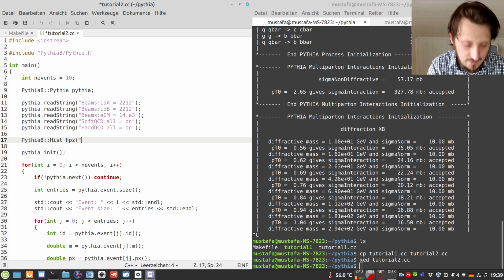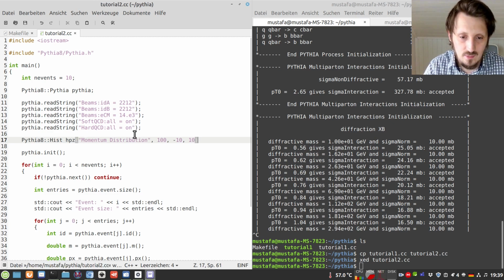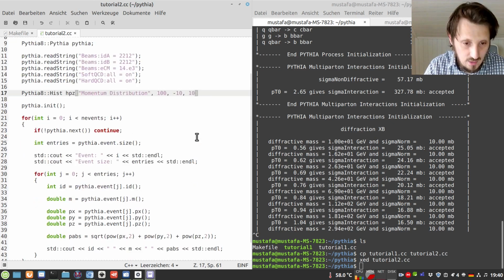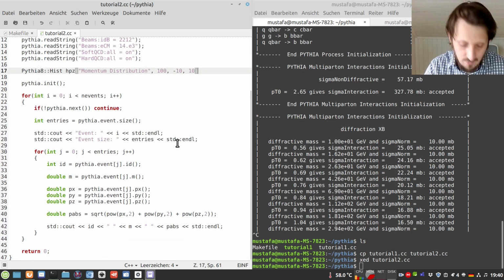Then we have to write here the name of our distribution or the name of the histogram. So let's call it maybe momentum distribution. Then we have to define the number of bins. So let's suppose 100. Then we can set the lower limit of our histogram. I checked already, this is a good value: the lower value will be -10 and the upper value will be 10. And then this is in principle everything which we have to do.